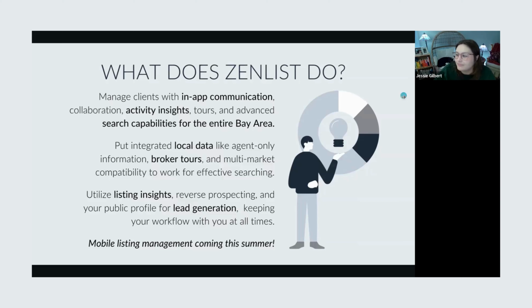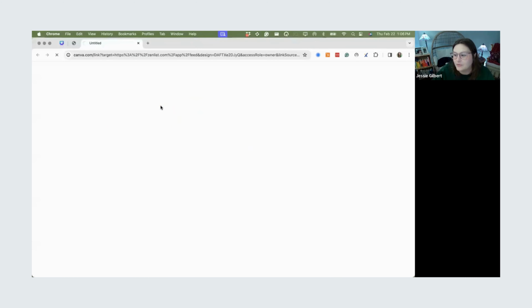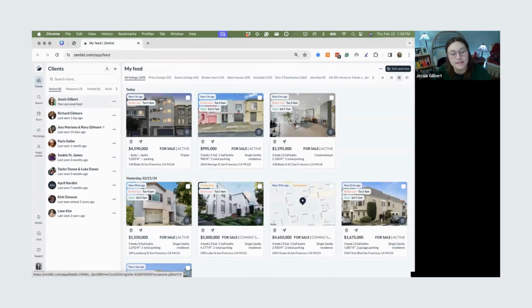So without further ado, I'll go ahead and take you into my Zenlist account. I'll show you what all of this looks like. This is what you're going to see in your desktop application. So if you're using a laptop or a computer, this is what Zenlist will look like. Everything's cross-compatible through the mobile app as well. So depending on whatever device you prefer, depending on where you are planning on working during that day, you'll have everything I'm going to show you available in both the web and the mobile app.